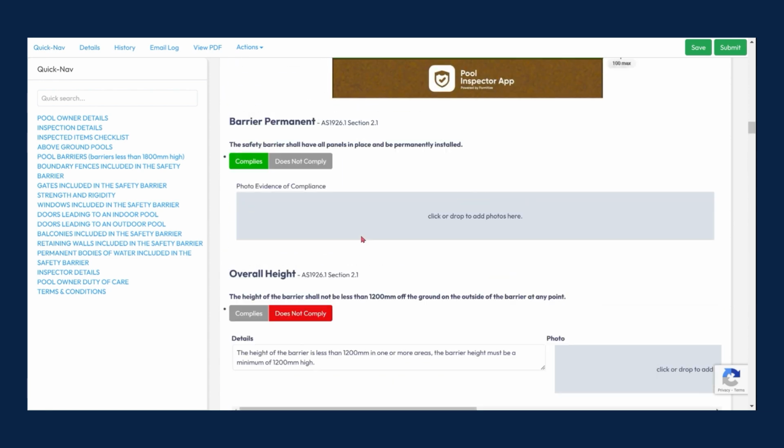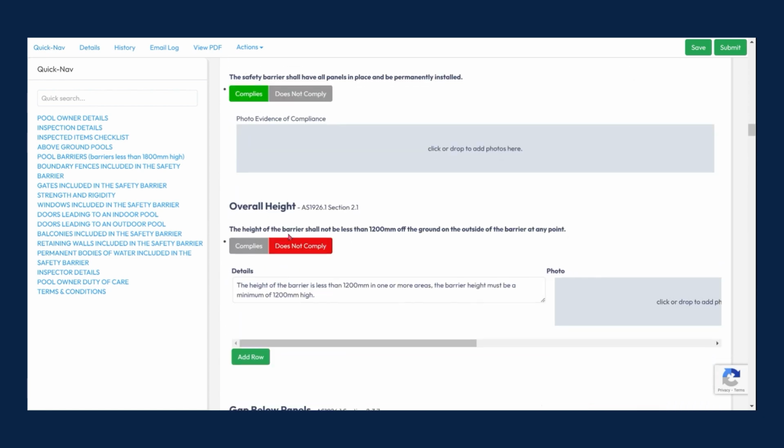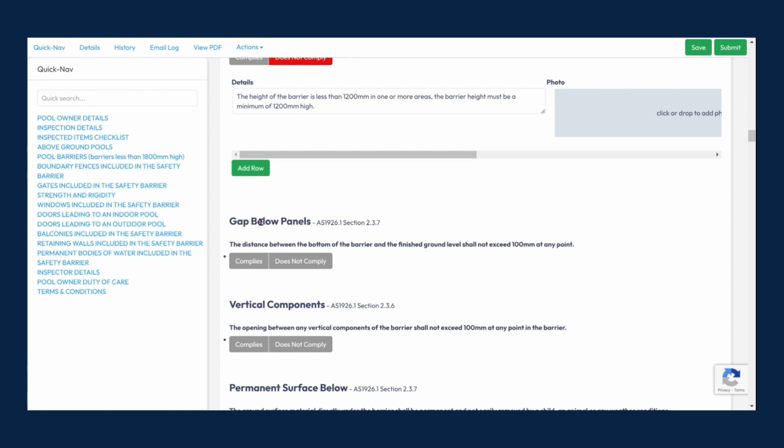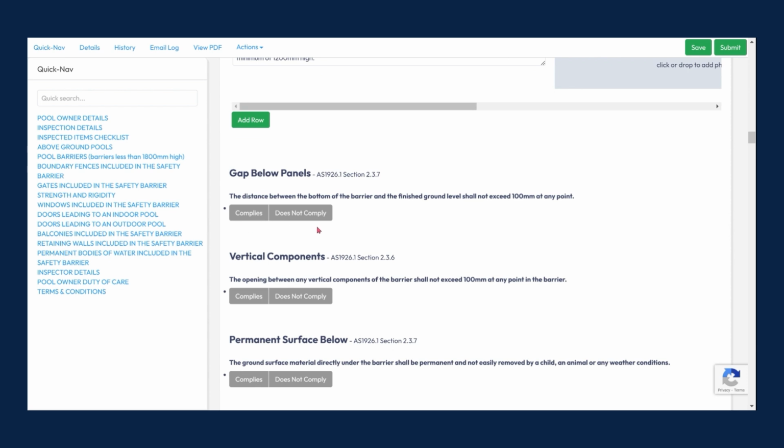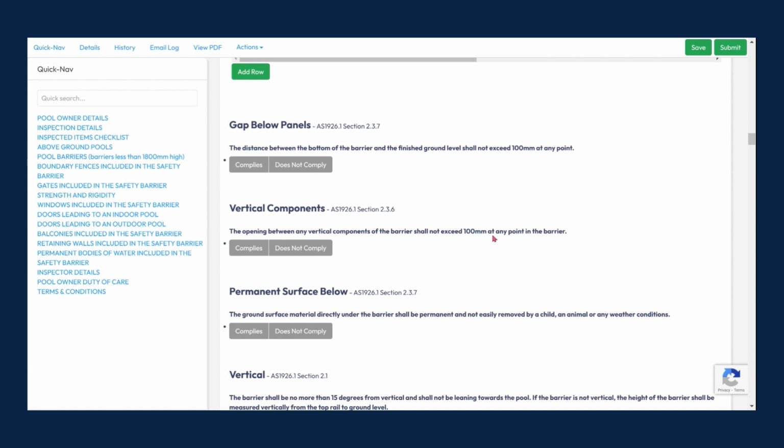Okay, so as you can see, we've got the barrier permanent, the overall height. We've got these main headings here of things that you need to check as you're going through it. So gap below the panels, the distance between the bottom of the barrier and the finished ground level shall not exceed 100 mm at any point. So we've tried to make it as clear as possible about what you're inspecting.